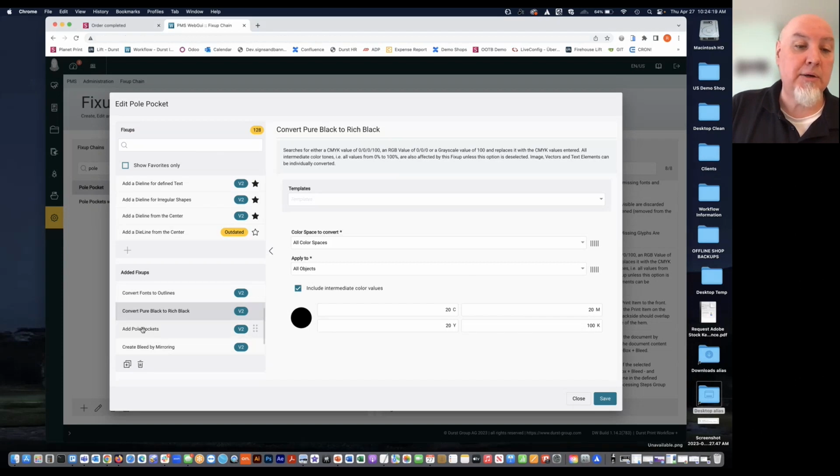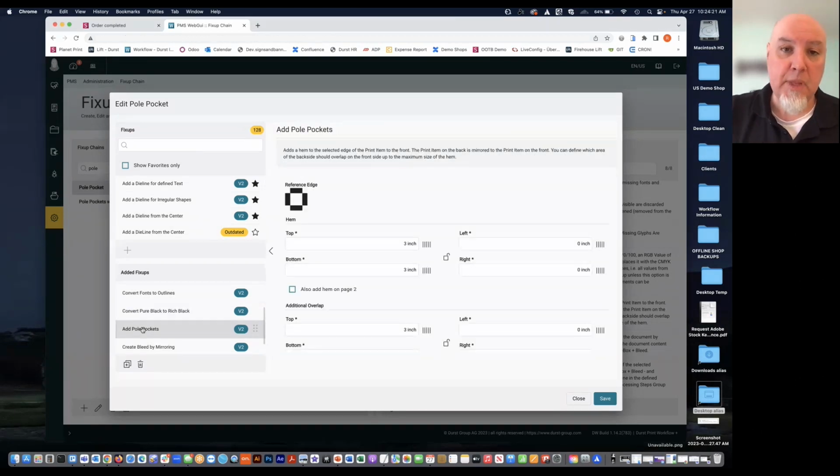The pull pockets, I think, are even more interesting, because as we add the pull pockets, you may think, okay, well, it can only do top and bottom. That's not the case. You can spec this out to do however you would like. If you wanted to do a left and right pull pocket, you have the ability to do that. You can add additional overlap, you can add hems, pretty much anything you would want to do.